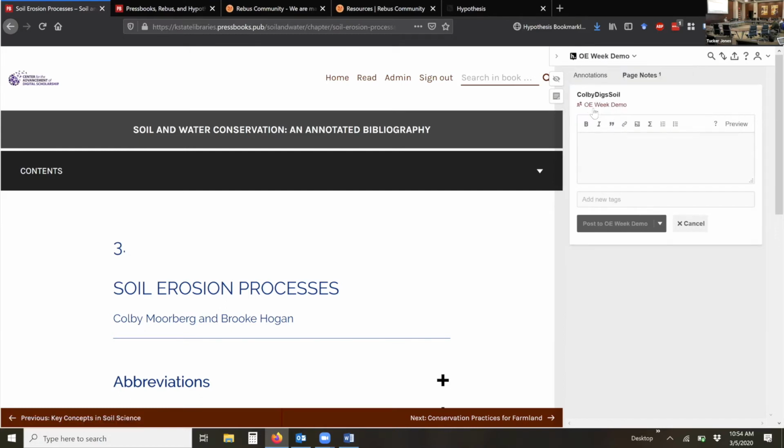But we could do one just for a demo, and you guys could join the group if you had a Hypothesis account, and you can go in and add your own comments to it. So if you're actually using this for a course, you can set it up where those of you at K-State can enable Hypothesis as a tool in Canvas.